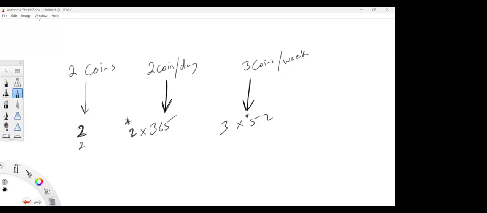Like if we look here, do you guys see the equation here? 2 plus 2 times 365, right? Minus what? Minus 3, like that. That's it. Minus 3 times 52.